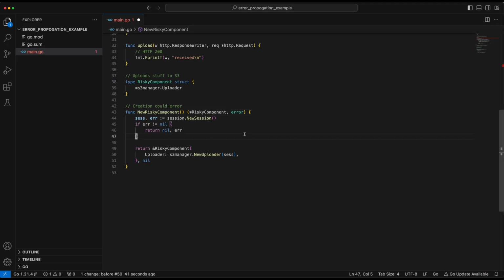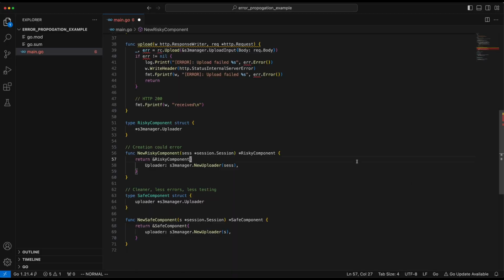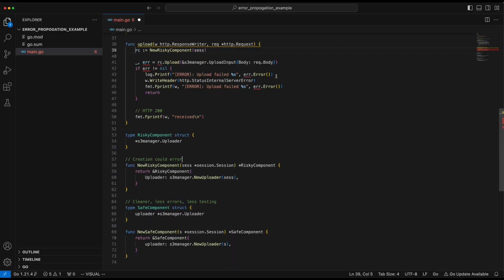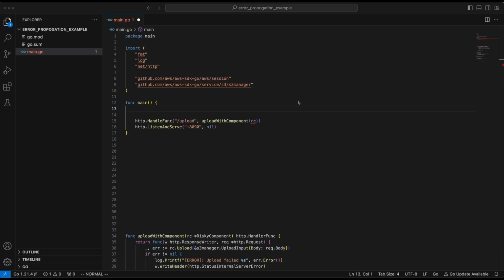We can clean up the error-prone pieces of this component by removing the error-returning pieces and using dependency injection to allow that session to come into the component. Jumping back to the HTTP handler, we can now inject that session into the component. However, this just moves our error handling into the HTTP handler.